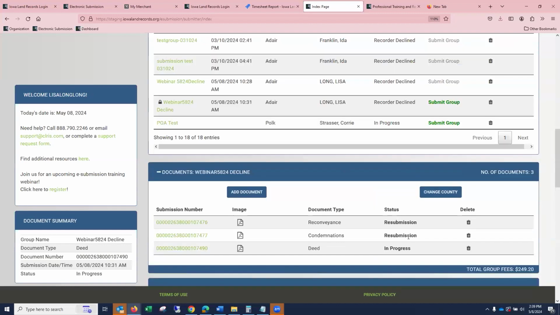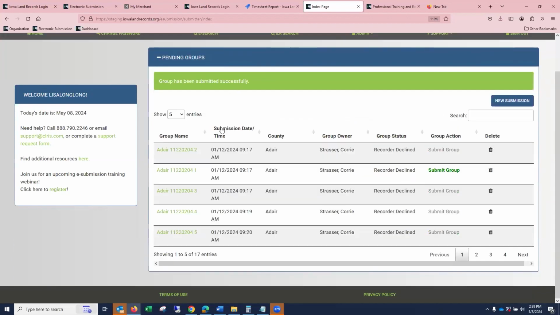Okay. So now we've got 2 in resubmission, 1 in progress. In progress, as in general, indicates it has not been submitted. What it doesn't mean is that it's waiting for the recorder. You still own it as a submitter, because it's still on your home screen. And last step, submit group. And there's the message that it was submitted successfully.